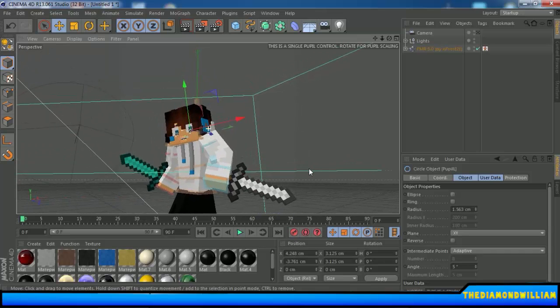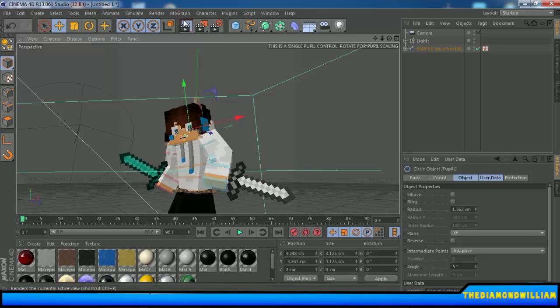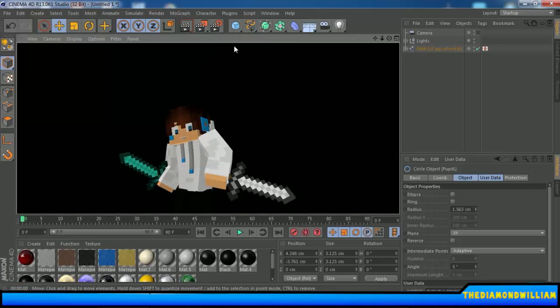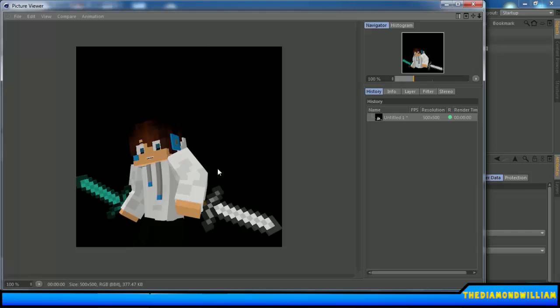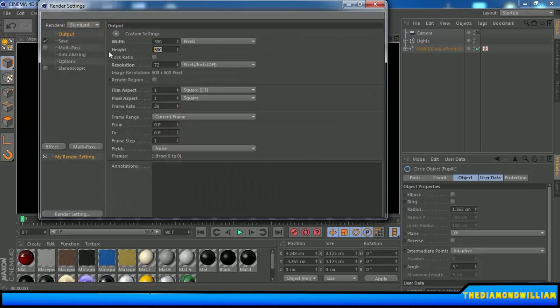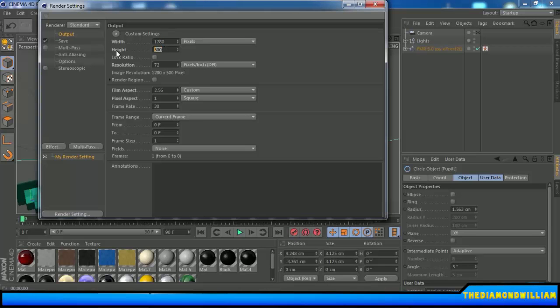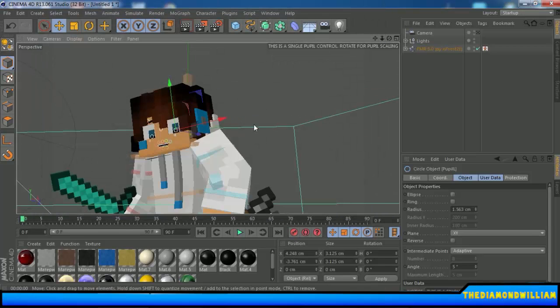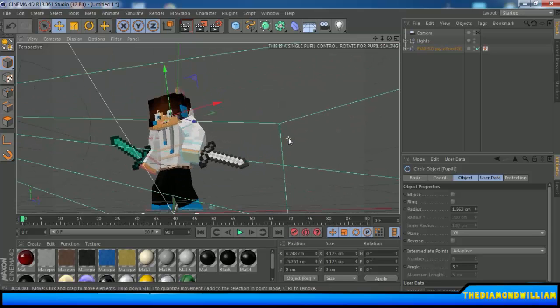And as you can see, I'm holding 2 swords. If you render this out, it looks absolutely awesome. Let's click the render button just to see if the sword is good. There we go, and as you can see, the sword is perfect. Now let's make the camera a little bit bigger. I really need to do that, and we're going to do 1280 by 720. We're going to resize it when we are in Photoshop.